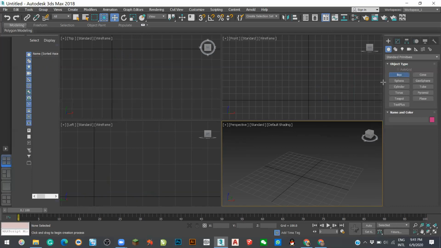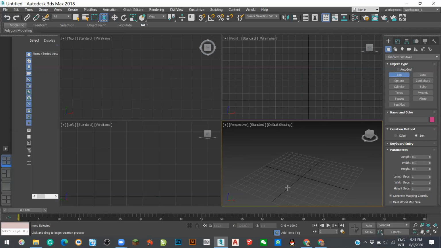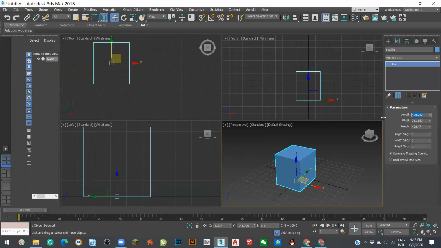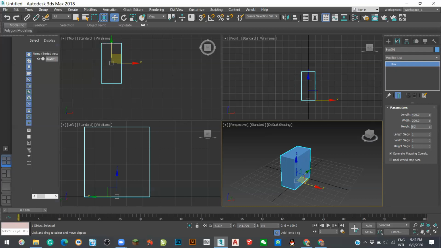Now we first draw a box. I go to Create, Geometry, Box. Click, hold, drag with your left button, release and move upward and click. After you're done, normally we draw a box first, then change the size. I go to Modify and change it, for example, 400, 200, 500. You will see this one is 500 high, this one is 200 width, and the length is about 400.